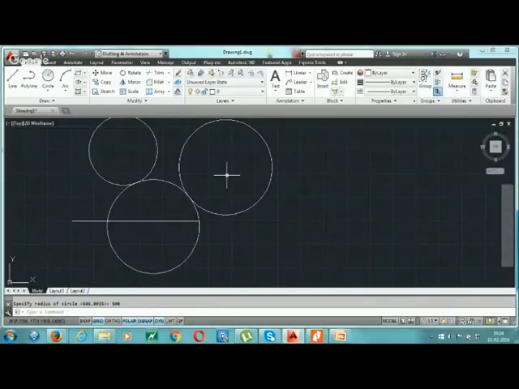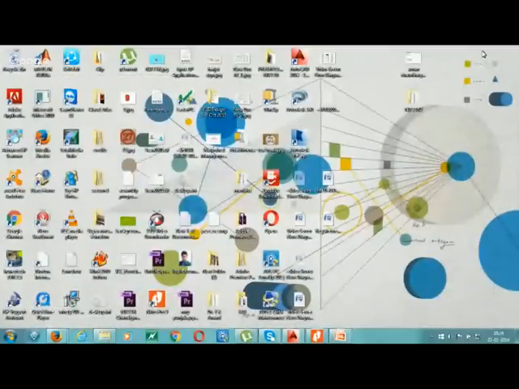Anyway, these were drawn with the help of direct entries. If you want to draw anything using the coordinate system, I will show you how to do the coordinate system.